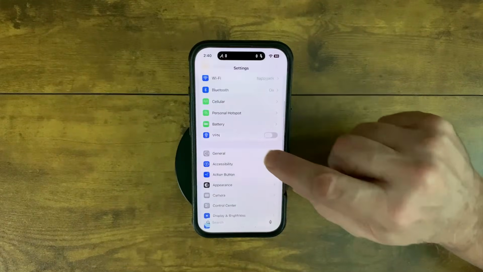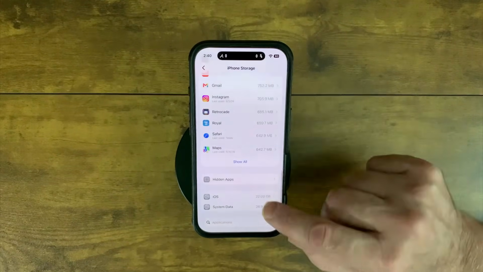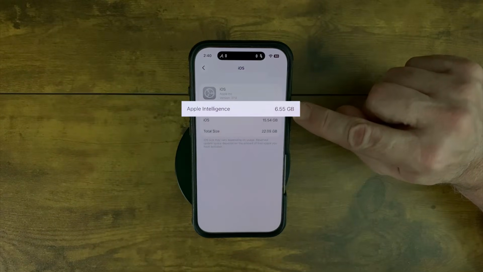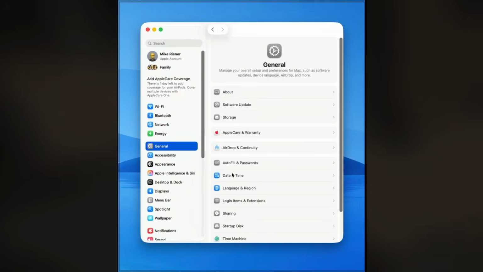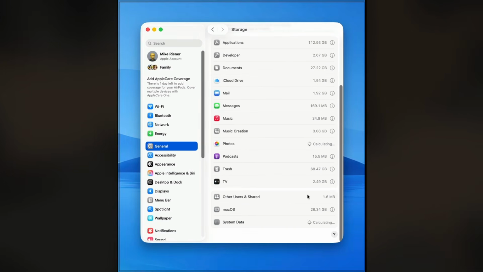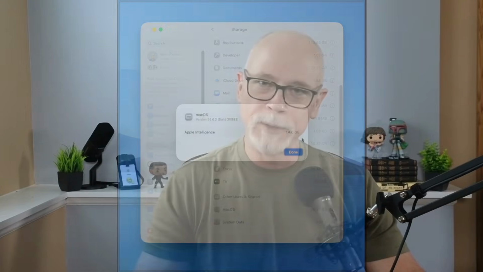I'm really only scratching the surface here, but it gives you an idea of what these things are. So where do you find how much storage Apple Intelligence is actually taking? In iOS, go to General, iPhone Storage, iOS, and you can see the breakout there. On macOS, go to Settings, General, Storage, macOS, tap the I icon, and that will show you how much space is being taken up by Apple Intelligence.